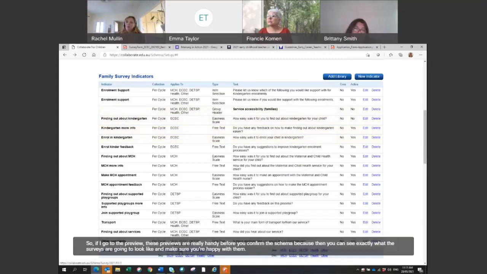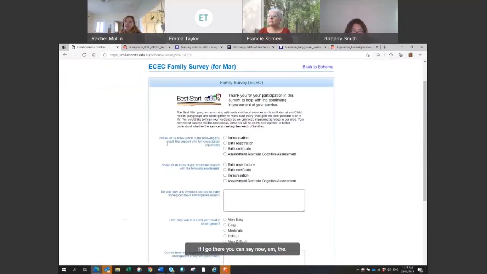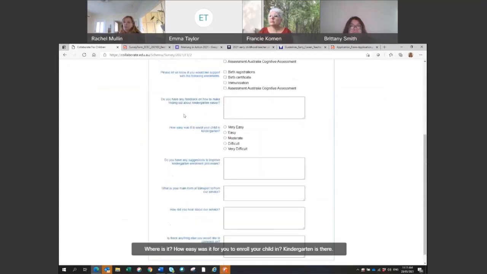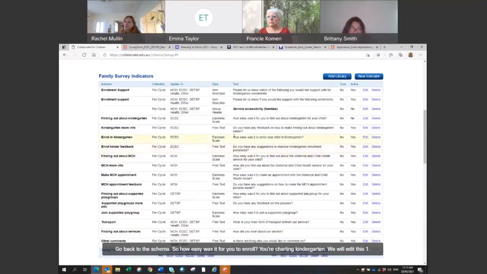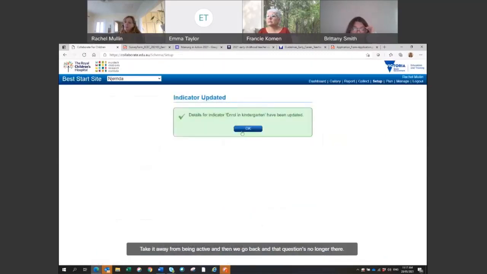So if I go to the preview, these previews are really handy before you confirm the schema, because then you can see exactly what the surveys are going to look like and make sure you're happy with them. If I go there, you can see now that how easy was it for you to enroll your child in kindergarten is there. We'll go back to the schema. So how easy was it for you to enroll your child in kindergarten? We will edit this one, take it away from being active and update.